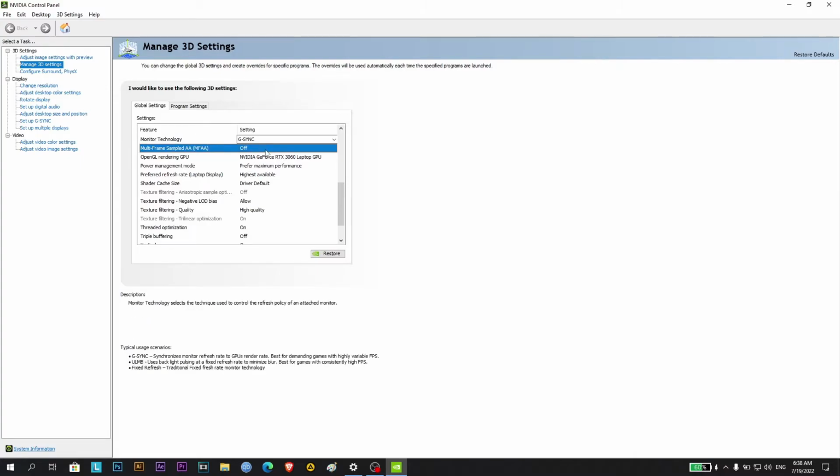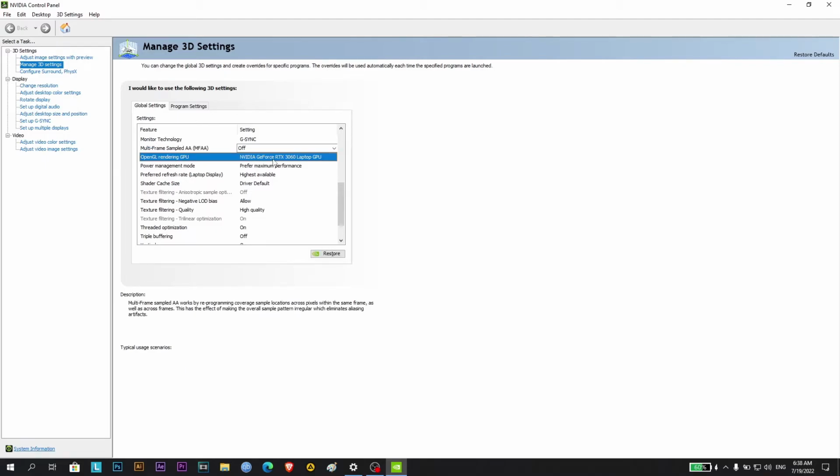Multi-frame sampled AA. It's a form of anti-aliasing that offers you a slightly sharper image, but in return your FPS drop a bit. Set it to off since we need more FPS. OpenGL rendering GPU, a feature that lets you select which GPU to use for OpenGL applications. Set it to the GPU you are using.